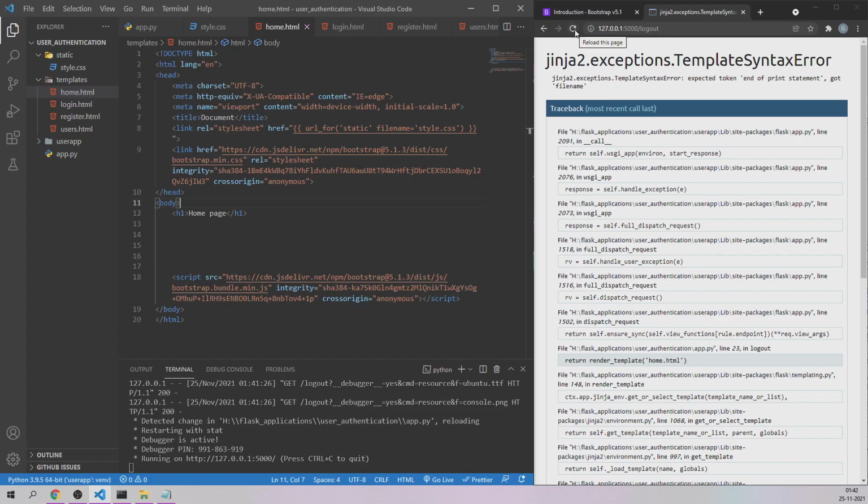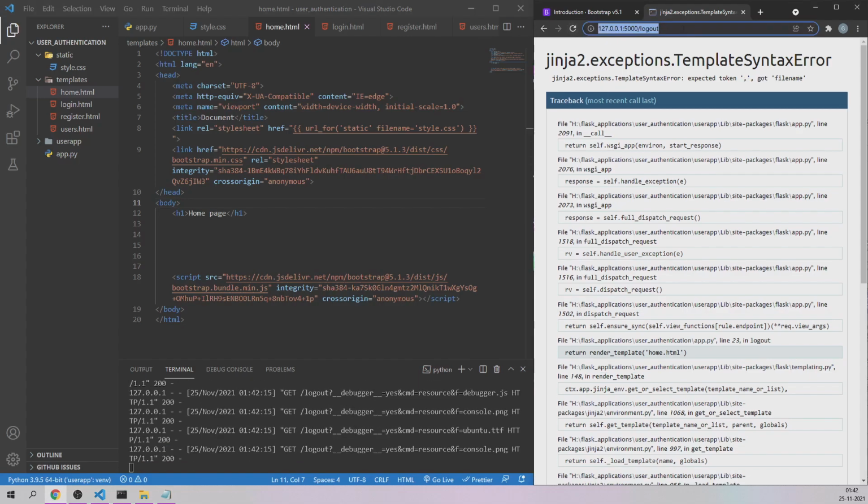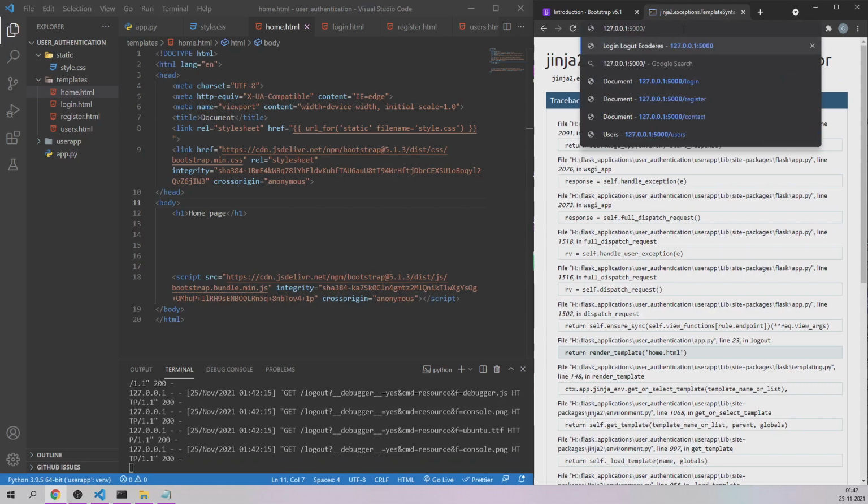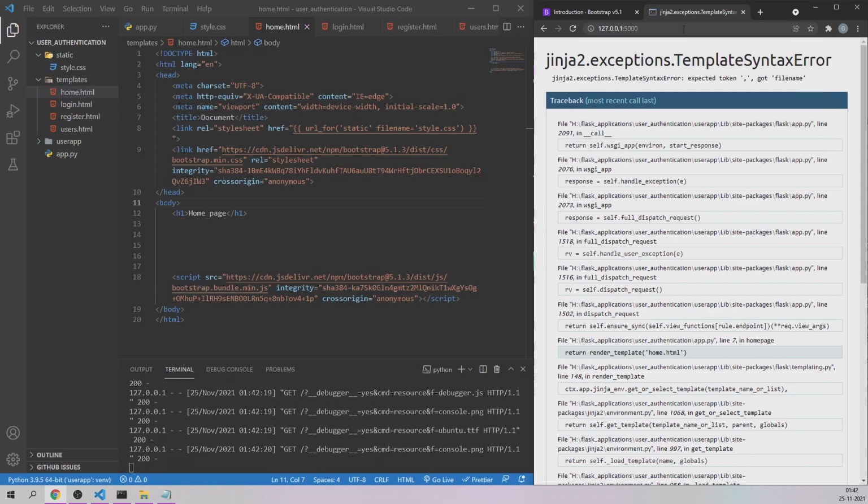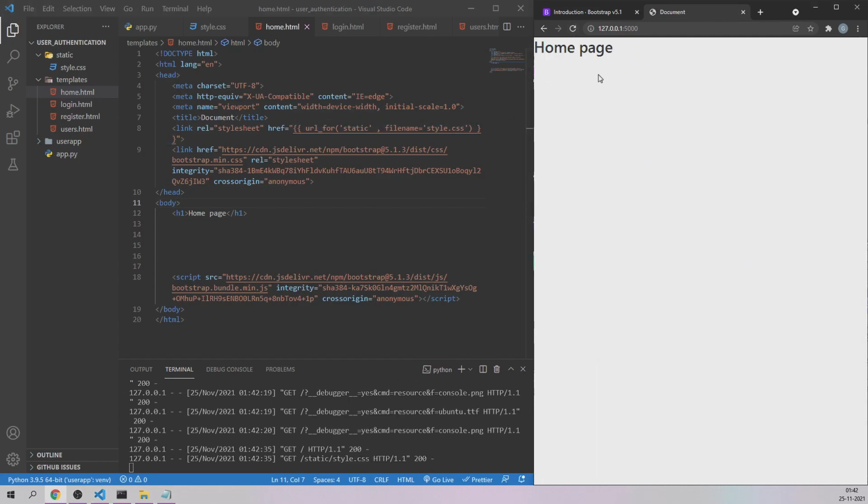Let me refresh this page, and first let me go to the home page. So the home page is this one, and it still says we have got an error here. I forgot this after static: comma, filename equal to style.css. Now let me refresh this page. As you can see, we are coming to the home page right now.